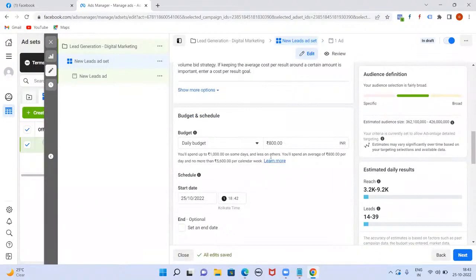And you just see here how much amount you want to spend. When you spend 800 rupees, it is guaranteeing you that I'm going to give you 14 to 39 leads only. It's not telling you that this many people come to your website. It's telling you that this many leads will come to you. That's a good one actually. Whereas Google is more expensive than Facebook. Facebook is much cheaper, but there is some difference.